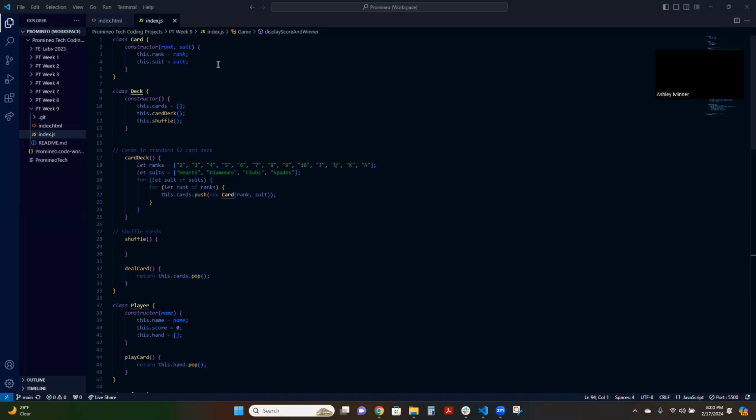All right, so this is for week 9. So the class card here with the constructor function gives the rank and suit for the cards within the deck. Class deck here with the constructor function. This dot cards is like where we put all the cards.